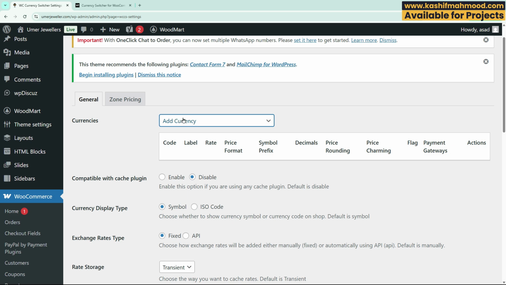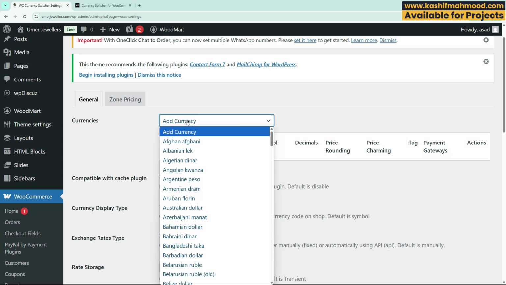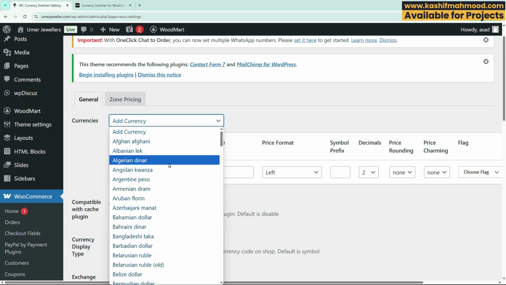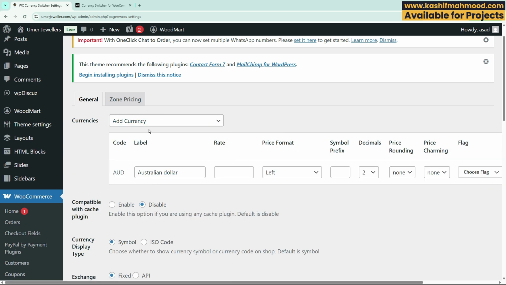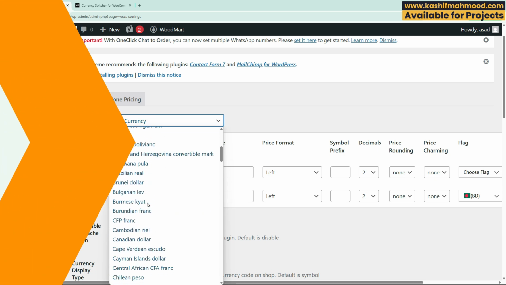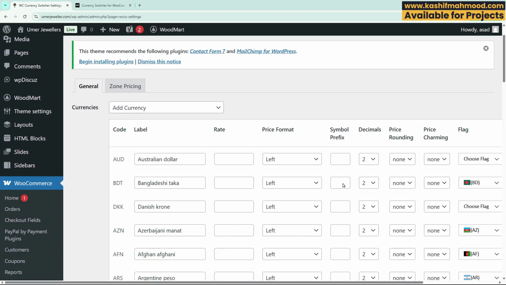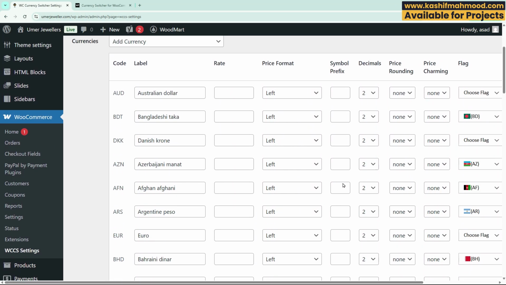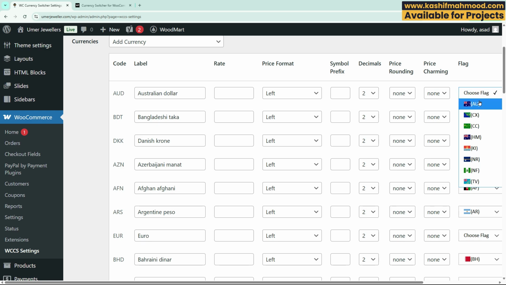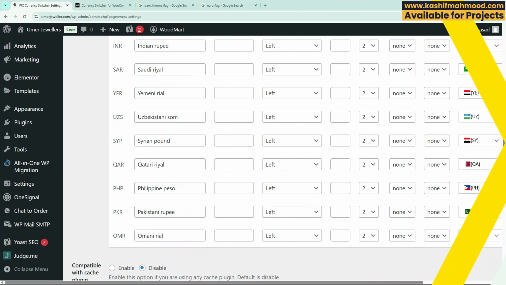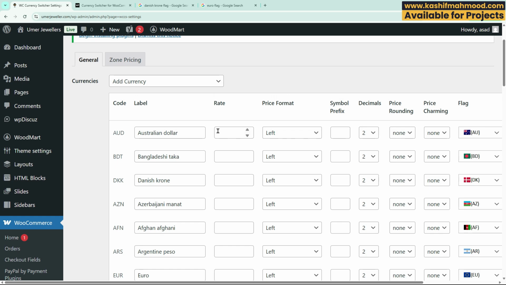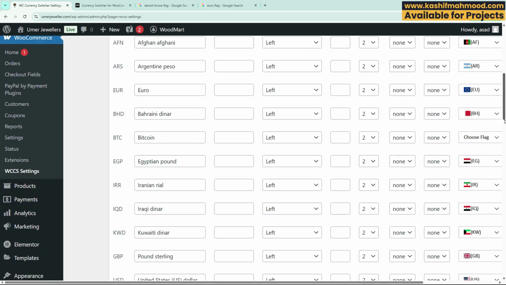So here the first thing you see is the add currency option. So let's add some different currencies. So let me add some. So here we have added the Australian dollar, and then we can add some more popular currencies. So here I have added all of the currencies that I want in my website, and then we can choose the flag if we want. So here we have selected all of the flags, and now we will have to set up the rates that we can do using the API.